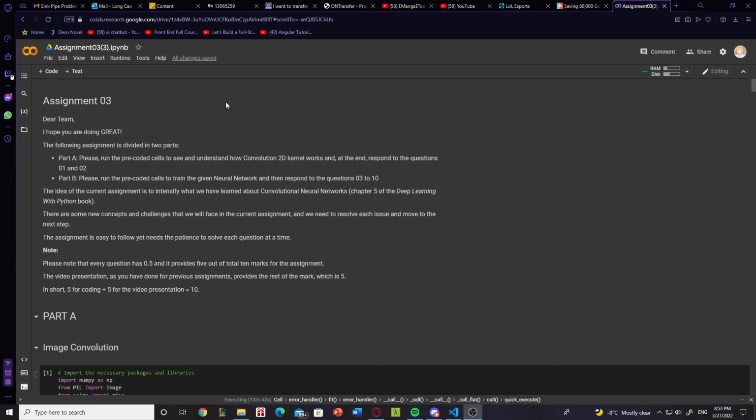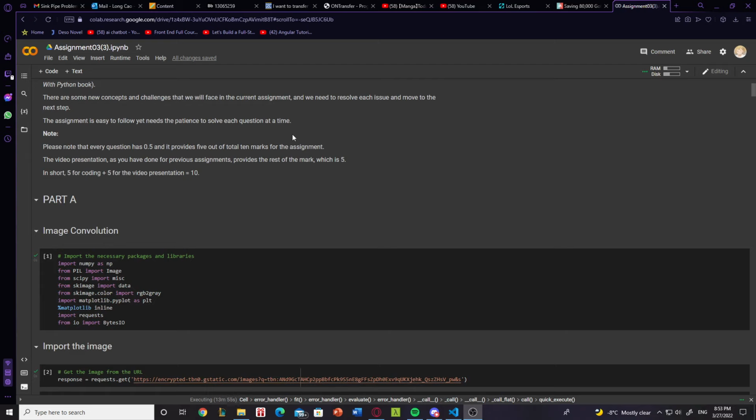There are some new concepts and challenges that we will face in the current assignment, and we need to resolve each issue and move to the next step. The assignment is easy to follow, yet needs the patience to solve each question at a time. We'll see about that. Part A, image convolutions.